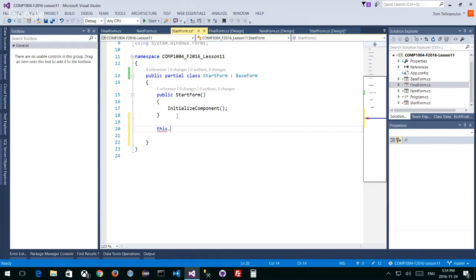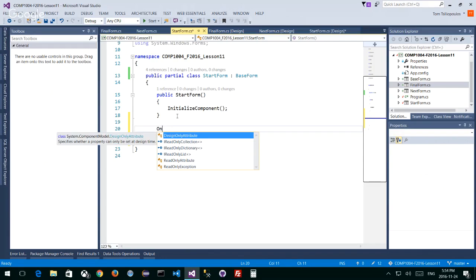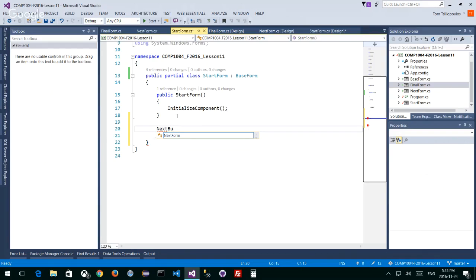An example would be, if I start typing this, this is my start form. This dot. And I want to look at my start form. It's actually called, what's it called? The next button dot click event. What is it? Hold on a second here. I may have to build for a second. Just give me a second here so I can see this.